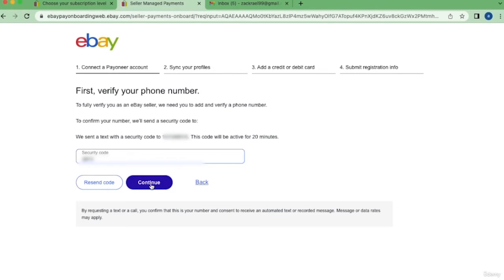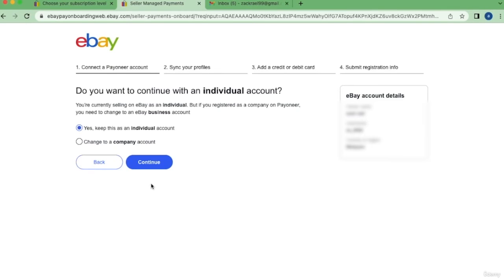Now, when you go to connect to a Payoneer account, if you already have an existing account, you can go ahead and connect to that one. If you have registered your eBay account as a company, then you can click change to a company. But if you have registered as an individual account, you can keep it as an individual account. What individual means in this case is just using your own personal information. Once you have selected the appropriate circle, click on continue.